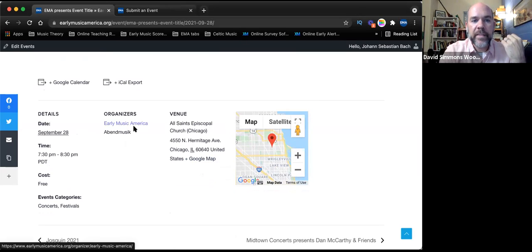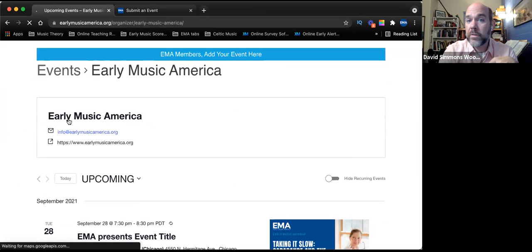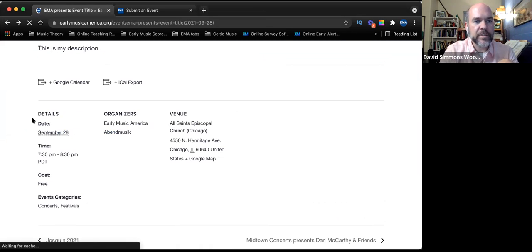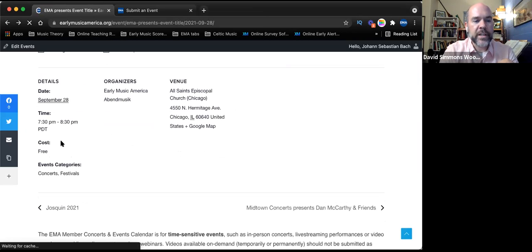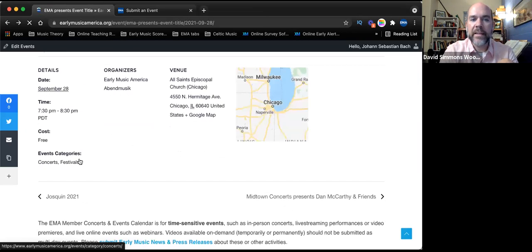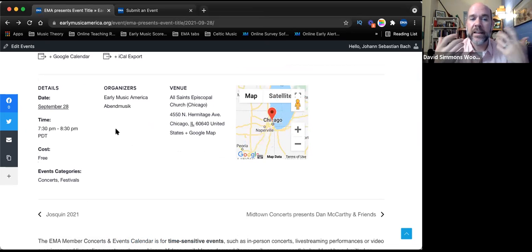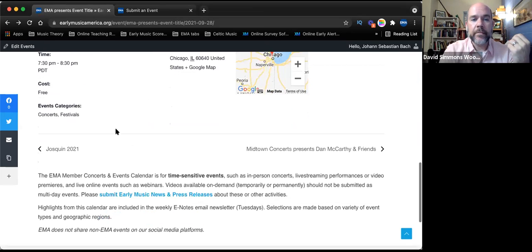Here are the organizers. If I were to click on just the one organizer, it's going to take me to the organizer information page. So there's the contact information that I would have put in otherwise. And then we've also got that for Abendmusik also. This is for this one particular concert. Here are my event categories. I didn't put any tags in, so it doesn't add any tags, and the other fields like the registration field and all that stuff that I didn't enter didn't get put in there.